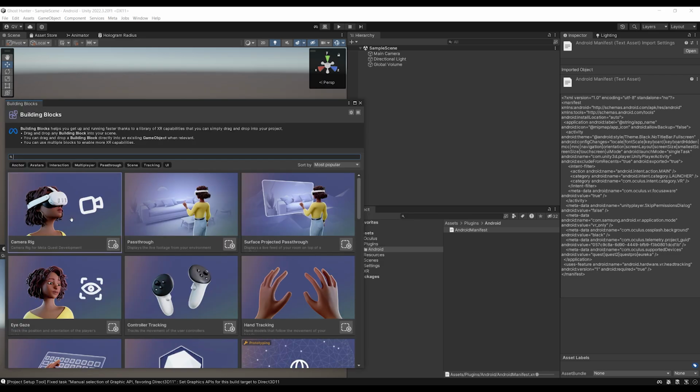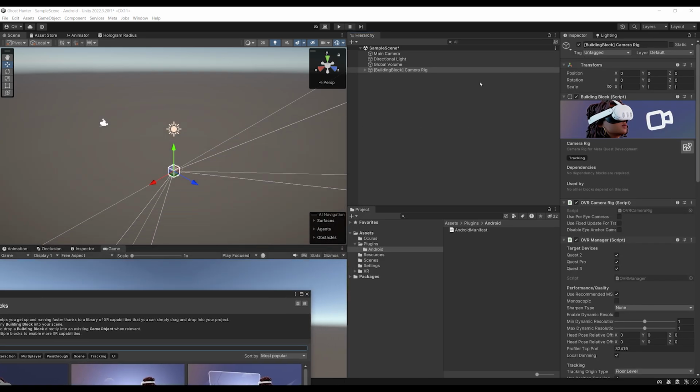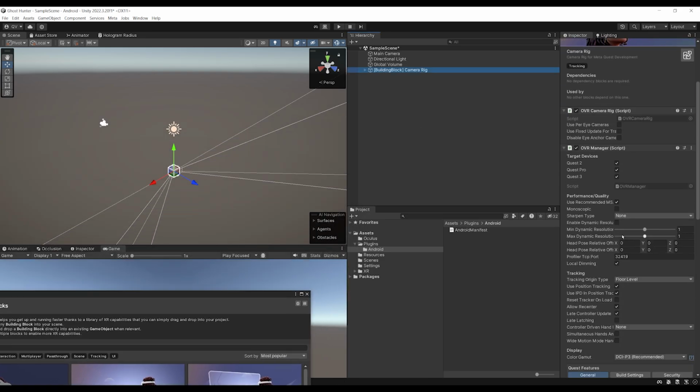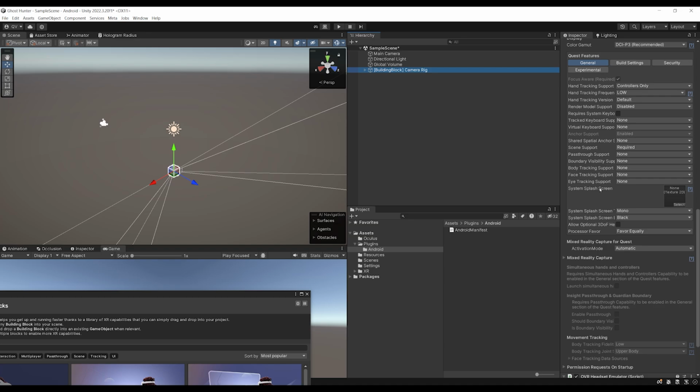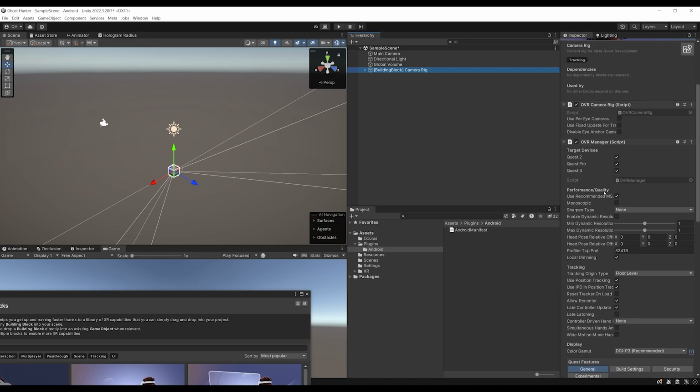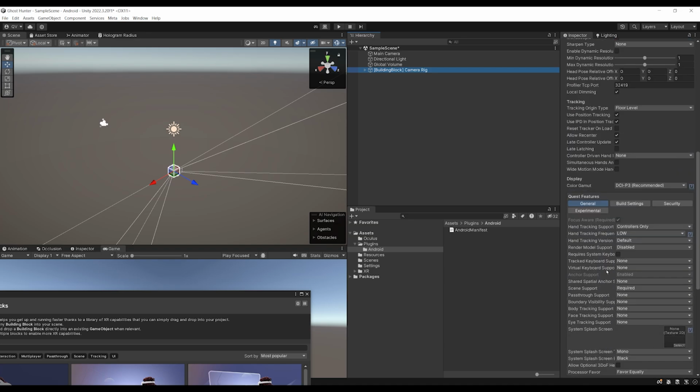For example, here we have the Camera Rig, which is the most basic component of them all, and that will allow us to have a camera rig for our player inside our game, and that will allow us also to track the position of the controller. So let's simply select it and drag it over there on the hierarchy. And as you can see, this has created a new game object that contains an OVR Manager. As you can see, this component is super long and contains some settings for our game.